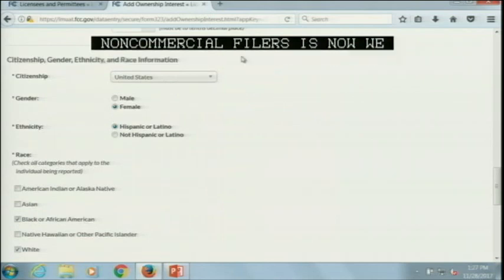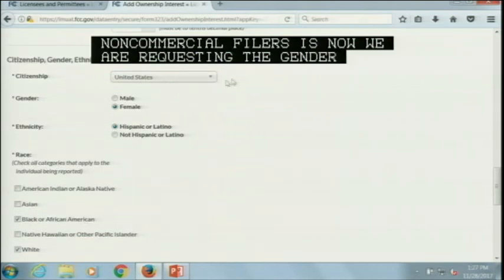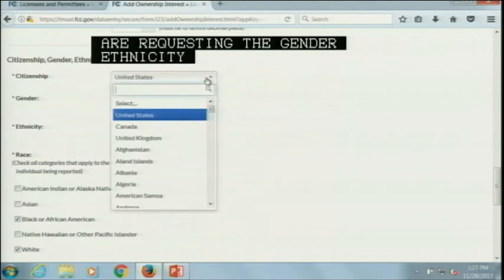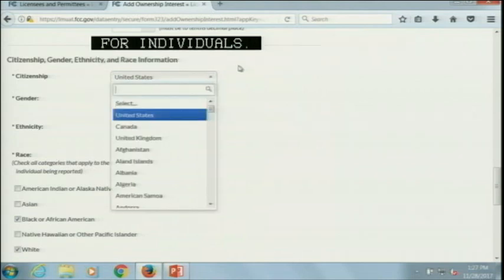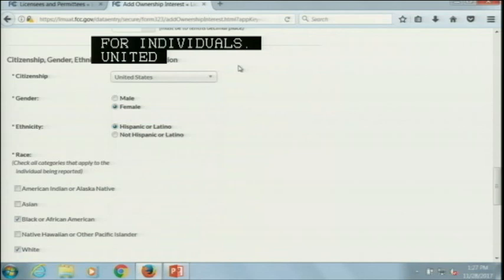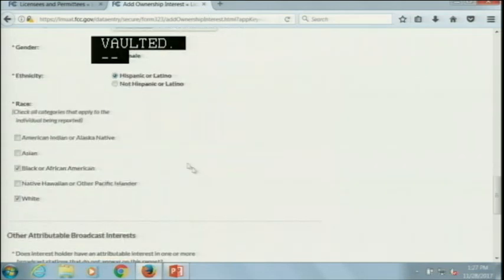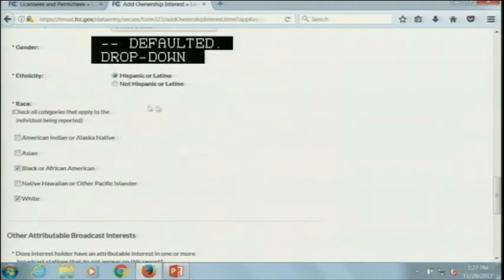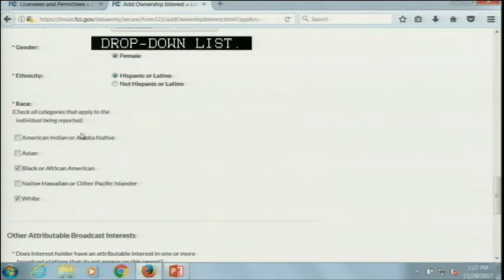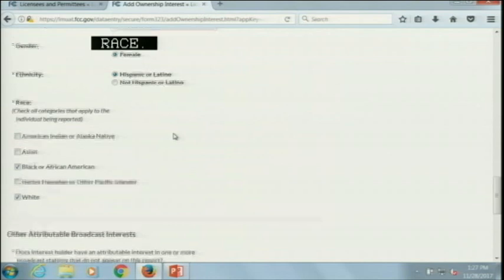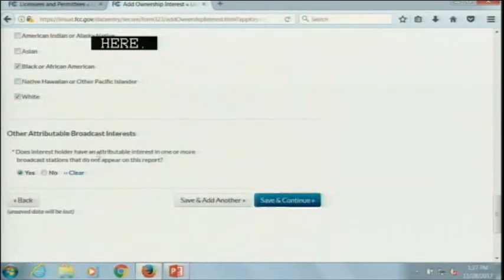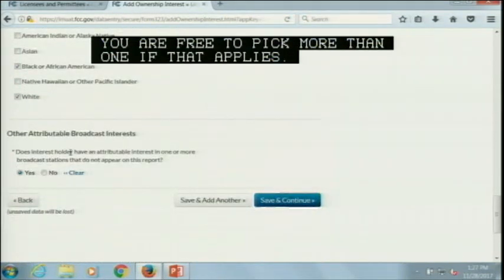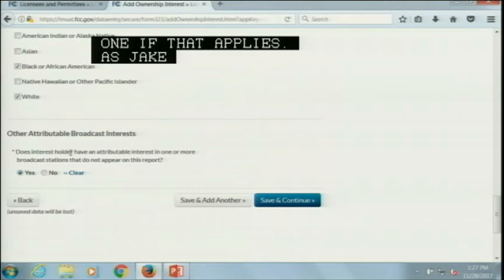and race information for individuals. United States here for citizenship is defaulted, but certainly there's a drop-down list with other options. Select your gender, ethnicity, race. You have a couple options here. You are free to pick more than one if that applies. And again, as Jake noted, this question does appear for every interest holder. And again, no need to do spreadsheets.